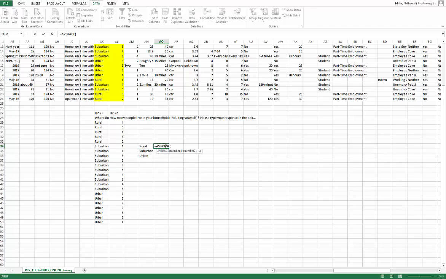I'm just going to type average in here, and it gives me a little note of what it wants me to take the average of. Remember, here I want to take the average of the number of people that live in your household if you live in a rural environment. So I can just click on the first cell in there and drag down, being careful that I only select the data related to people that live in a rural environment. I can close off the parenthesis here, and if I click enter, you'll notice that the average is 3.6.